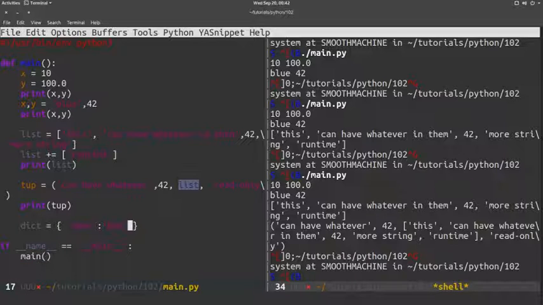So now we have the key in this dictionary of name, which contains the value of Bob. And just like with lists and tuples, you can use whatever types of data you want for both the key and the value in this. So for instance, we could store with the key of 42 that list, or with age we could store 42.3. And if we print this, we'll see all of that.